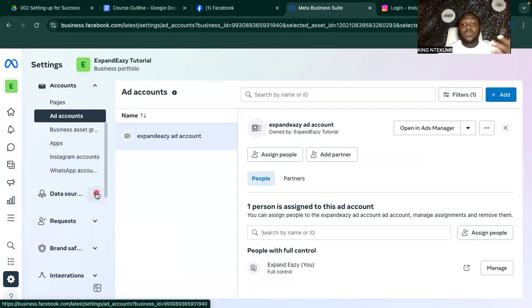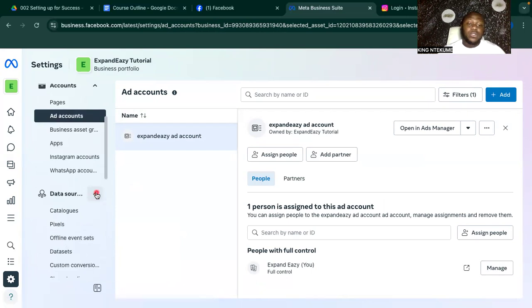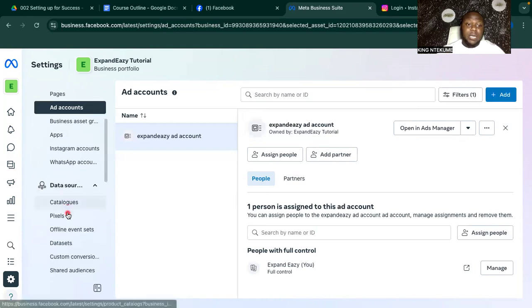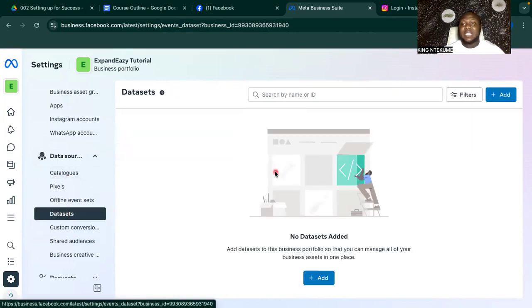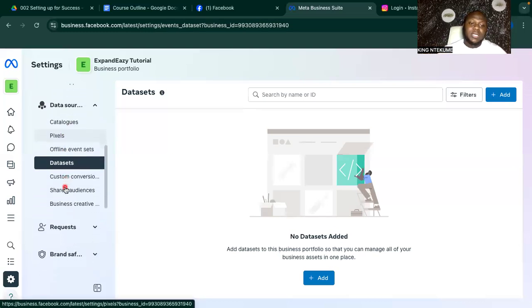So if you come down to data sources, I'm going to restrict what we're doing here to what we need. Do you understand? So we have what we call a data set. If we click on data set now, you can see that there's no data set. A data set is what you connect to your website that allows you to track activities happening on your website from Facebook. You can actually create one, but we're not going to be focusing on that here now. Initially it was Pixel, but now it's called data set, so mostly it's data set you'll be using.